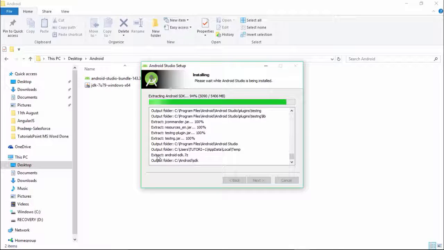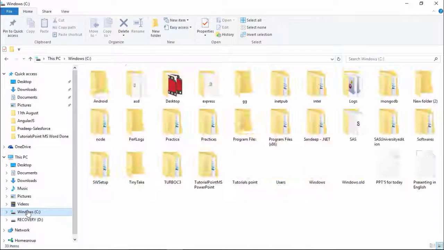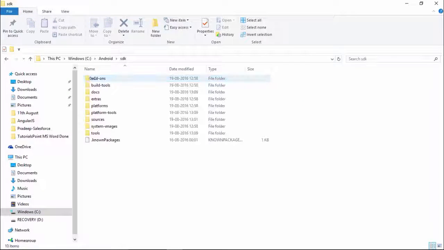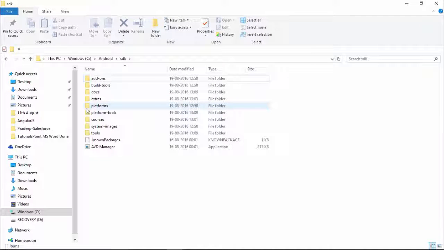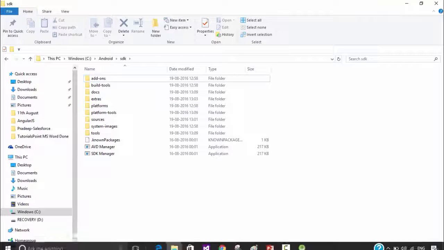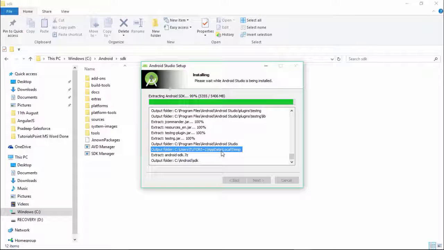You can check that whatever is being extracted from the Android SDK would be going into the C Android SDK folder. Let's go and check the progress over there. This is Android and this is my SDK. See, these are the folders that were available in the zip file. Add-ons, build tools, documents. These might seem irrelevant or unfamiliar to you. Don't worry, as we go ahead in the sections or sessions, you would have knowledge of all of these things. Trust me on that. So good, 98% and 99%, almost done.